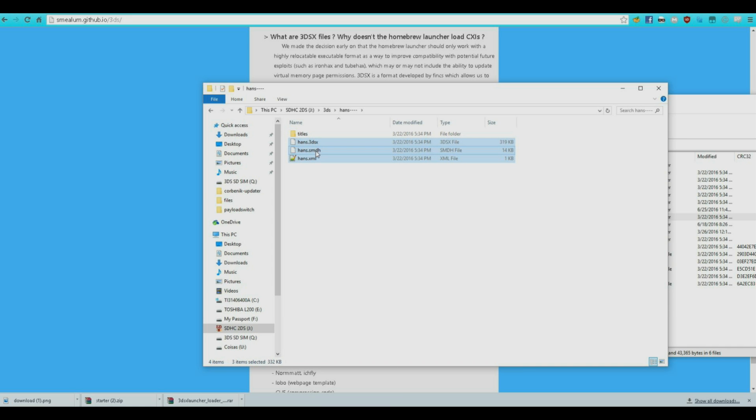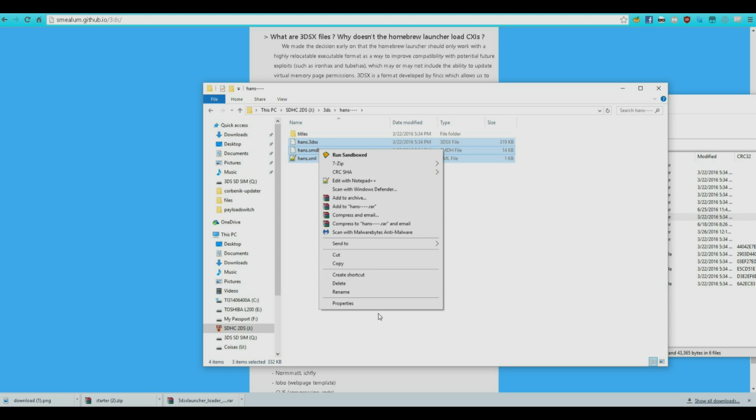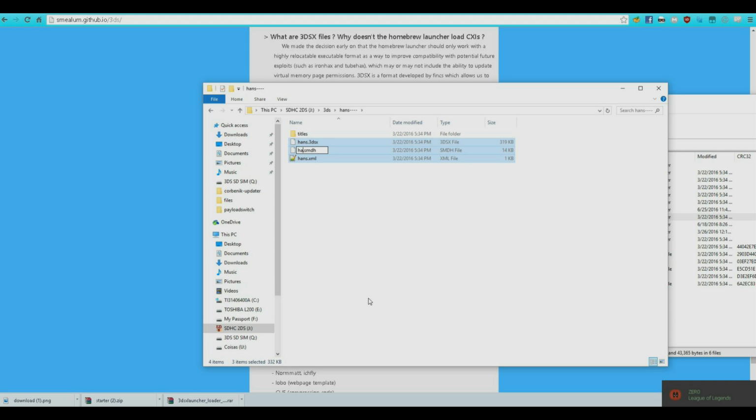Now, the 3dsX file, SMDH, and XML files, if they exist, you also have to rename them. So Hans 1, 2, 3, 4. This gives me 8 characters.